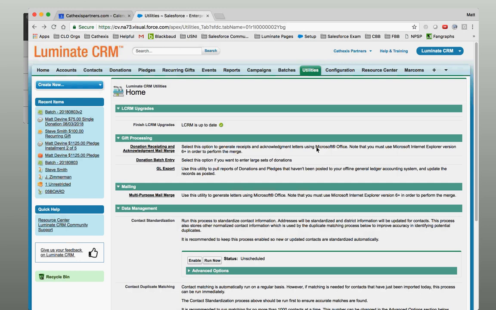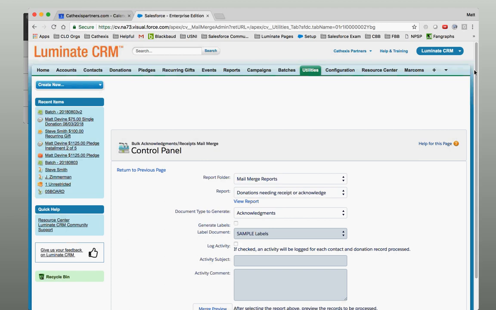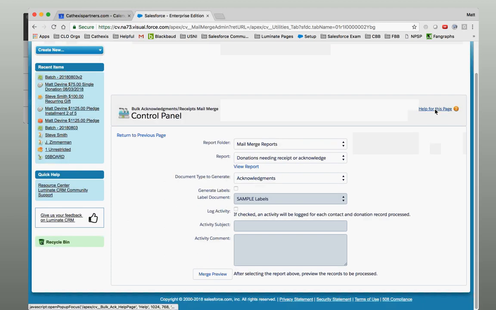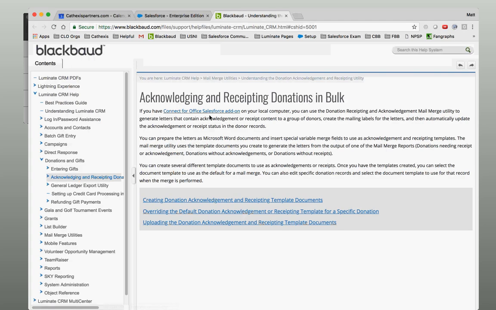Wow, I think they kind of pulled the wool over our eyes on that one. Without a doubt, you can see here, my first pop-up: this feature requires use of Microsoft's Internet Explorer. This service is just no longer maintained or updated. You're not going to find documentation for using this for acknowledging receipts and donations in bulk. But you can prepare the documents in Microsoft Word.